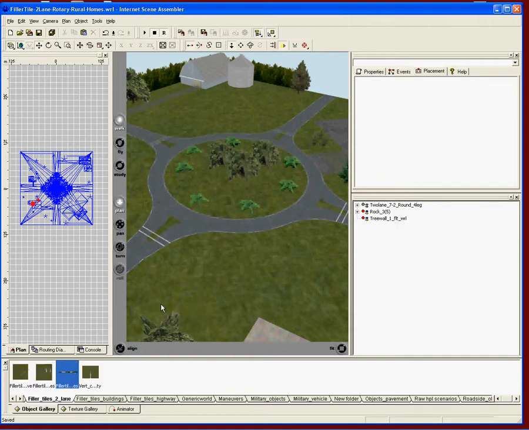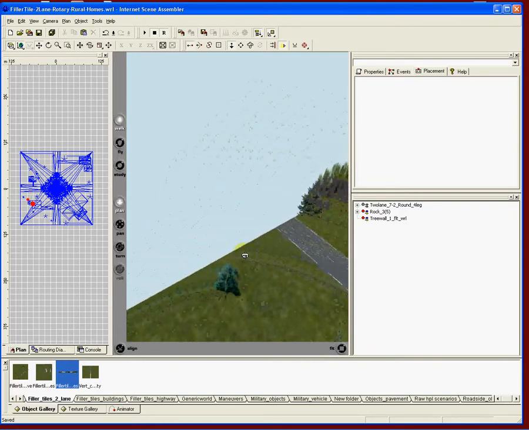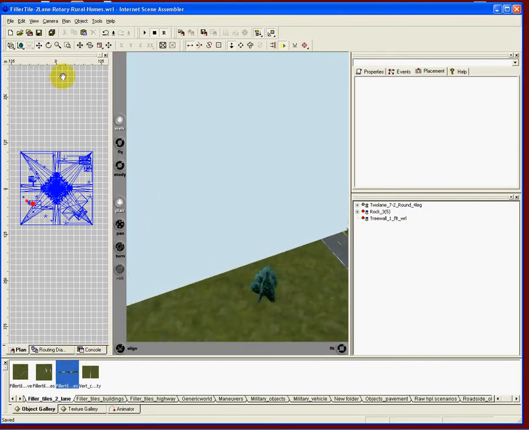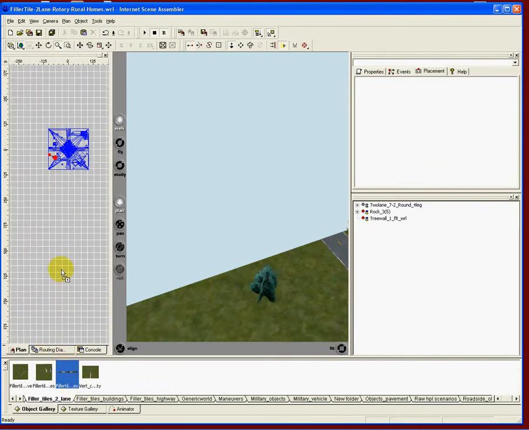And as you can see, because we added stuff to it, it takes a while. It's not unusual for experiment databases to have to hit publish and you walk away and come back 20 minutes later and it's just finishing. So if we look under here, there's our new tile. So we've got filler tile 2-lane rotary rural homes.wrl, and you'll notice.